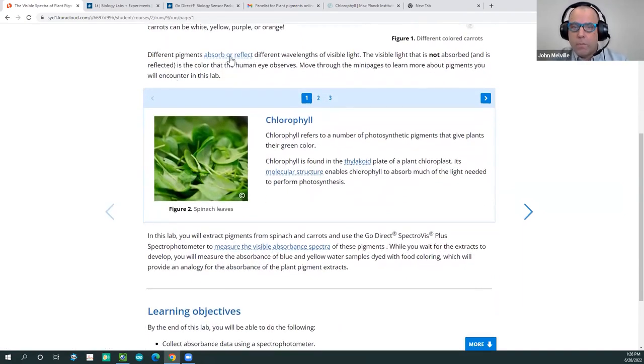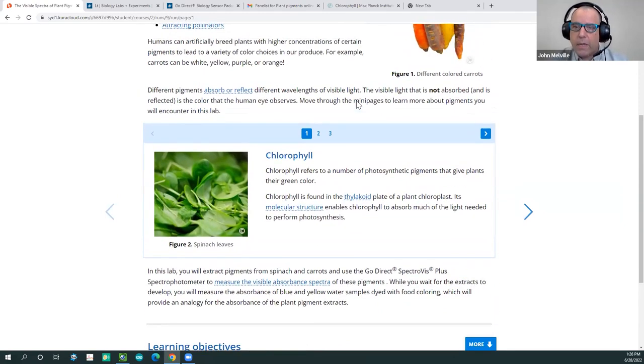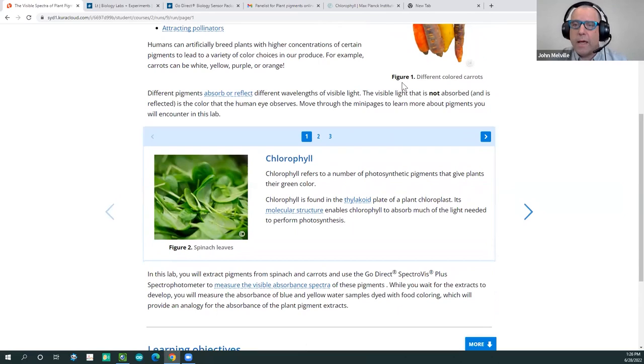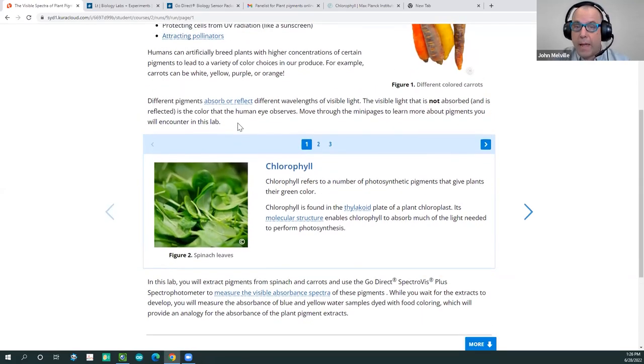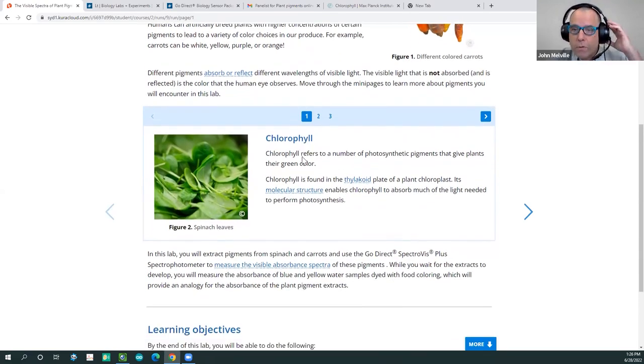Different pigments absorb or reflect different wavelengths of light. And then what's important to remember here, and this is a key misconception with a lot of students, is that visible light that is not absorbed and is reflected or transmitted through a solution is the color that we actually see. So once again, plants are green, not because they're absorbing green wavelengths of light, but because they are reflecting them, or if you were to extract them, you can see that that light passes through, so we can actually see it. And then we're going to move through these mini pages.